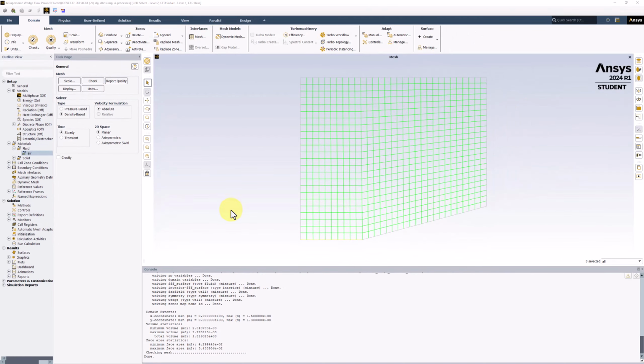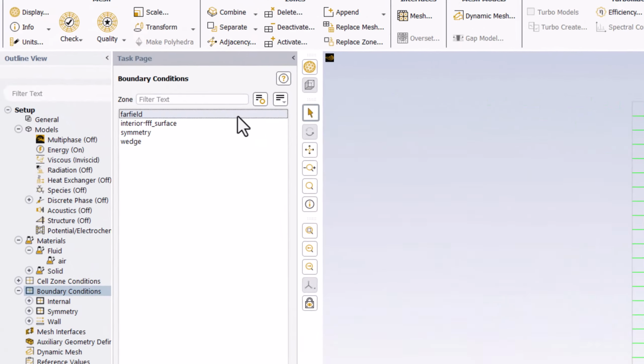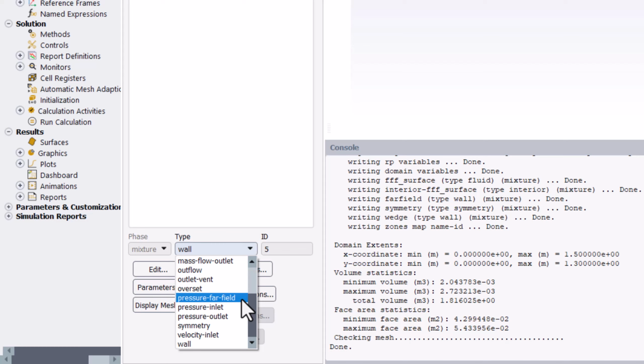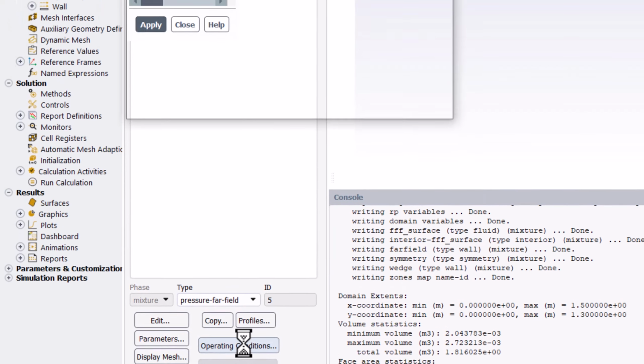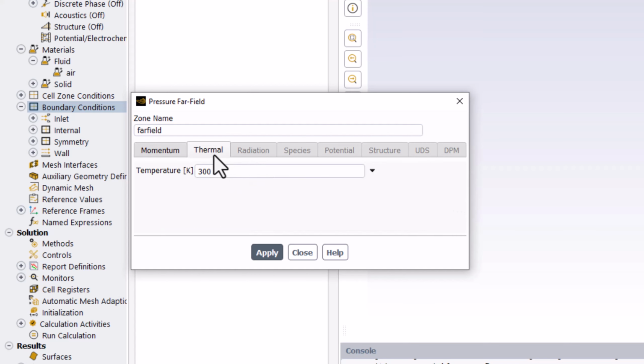To define the boundary conditions, we can double-click it in the tree. Start by selecting Far Field and changing it to Pressure Far Field. In the new window, set the gauge pressure to atmospheric pressure, 101,325 pascals. Set the Mach number to 3, and in the Thermal tab, ensure the temperature is 300 Kelvin, and click Apply. You can close the window.